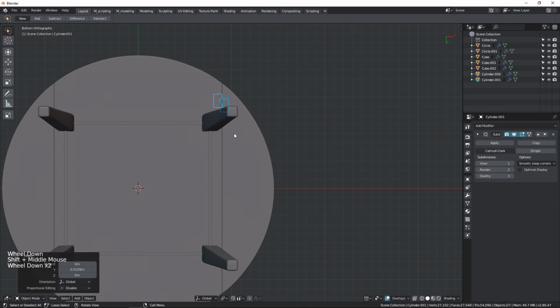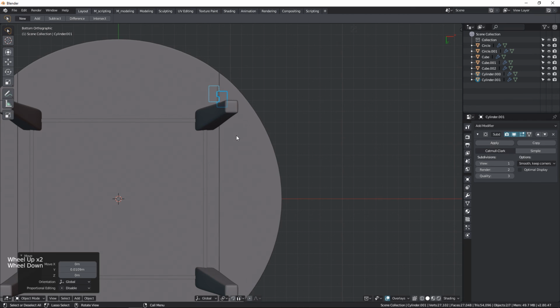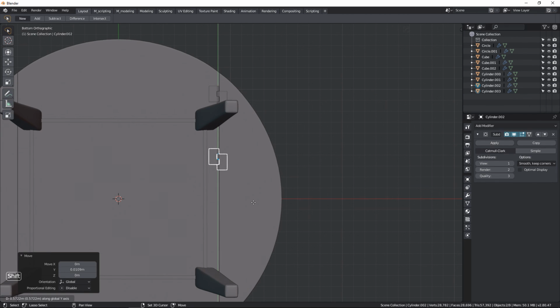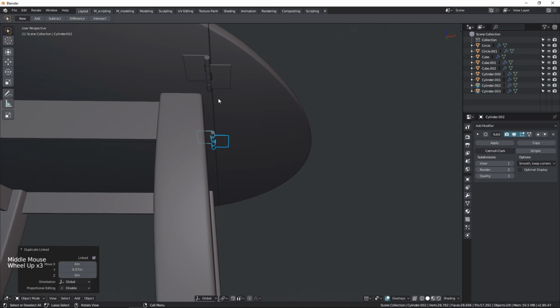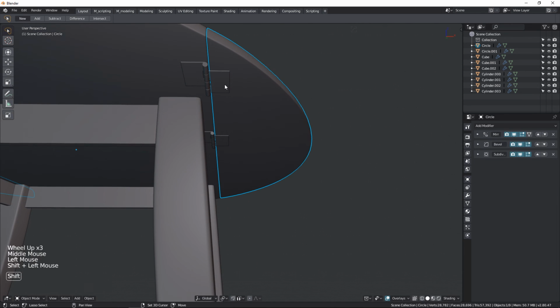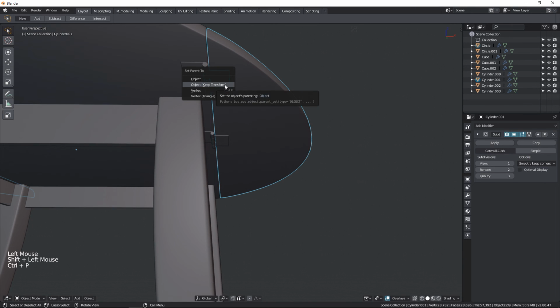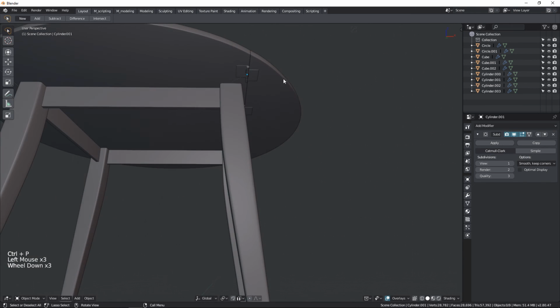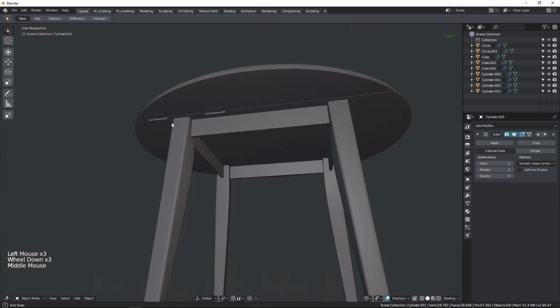And maybe we want one more. So let's Alt D, make a linked duplicate. Put this one somewhere here, and then we can mirror these guys later on. So now what I can do is do this parent hierarchy. Okay, and yeah, there we go.